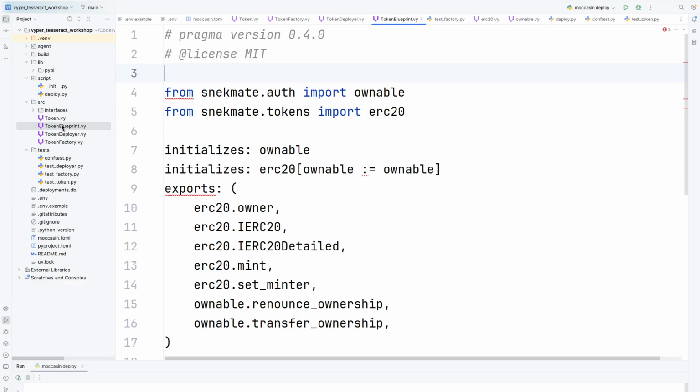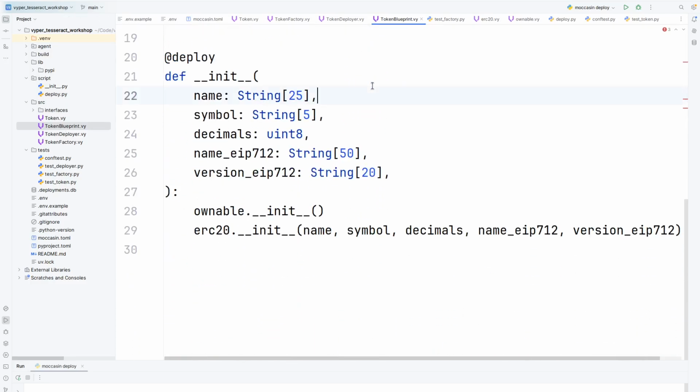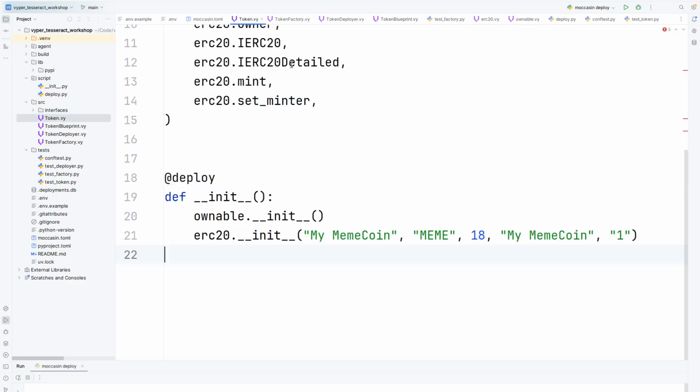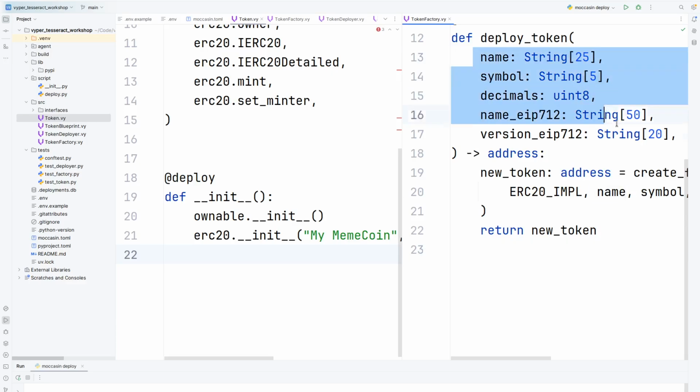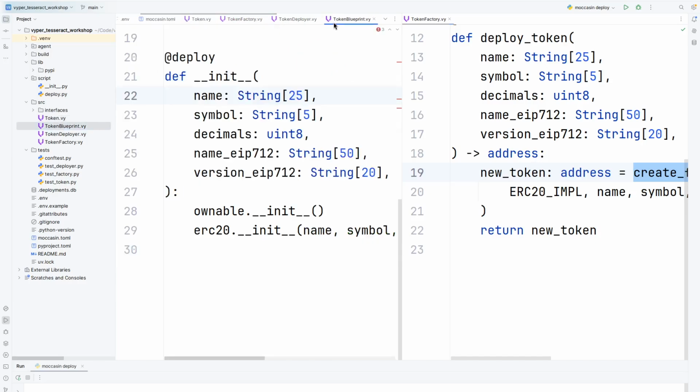So first, let's have a look at the actual blueprint. This is going to be the template contract that we're going to be deploying many instances of. And so this contract, if you look at the code, is roughly similar to the ERC20 token contract that we had before. The main difference you'll see is that the constructor now takes a number of arguments. And then here we, oh, sorry, this is the token factory. Sorry, token blueprint. There we go.